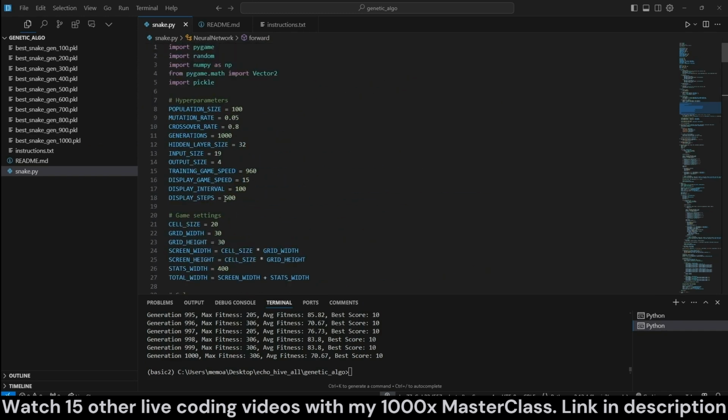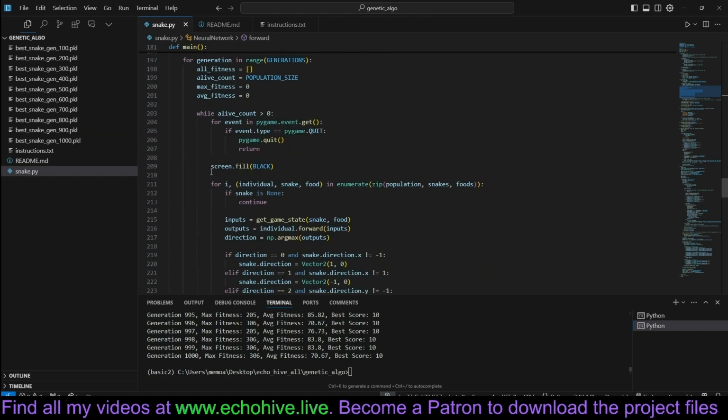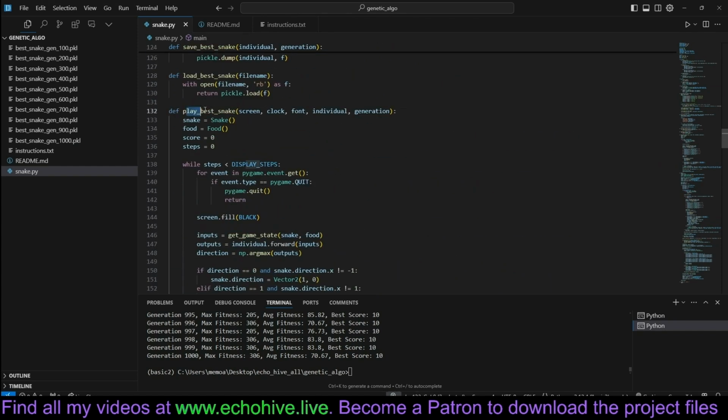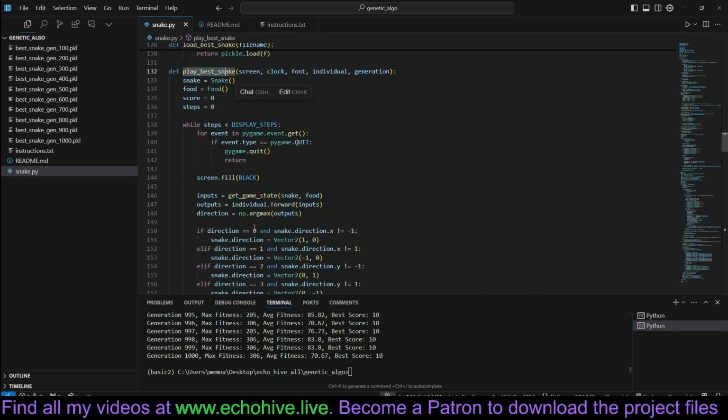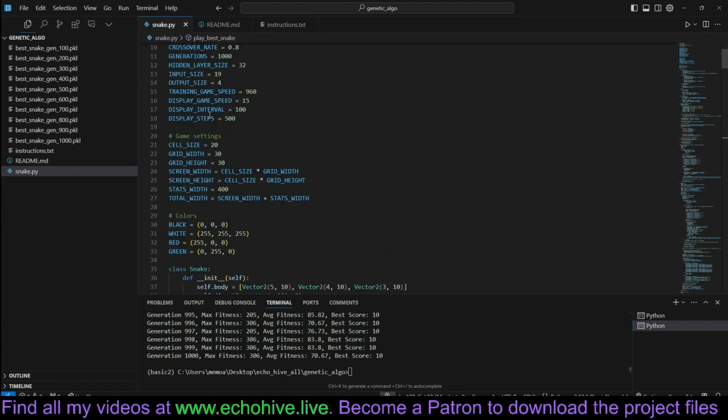So you can display steps. Okay, actually, while we are training, we are playing until all snakes have failed. But when we are actually playing the best snake, then we are only letting it play for display steps. So we can actually increase this display steps to maybe like 5,000 to see how the snake is really doing.